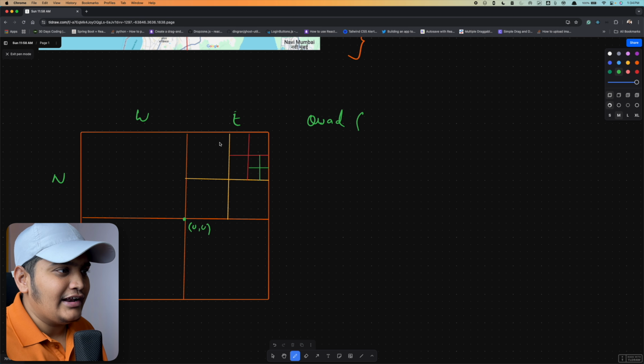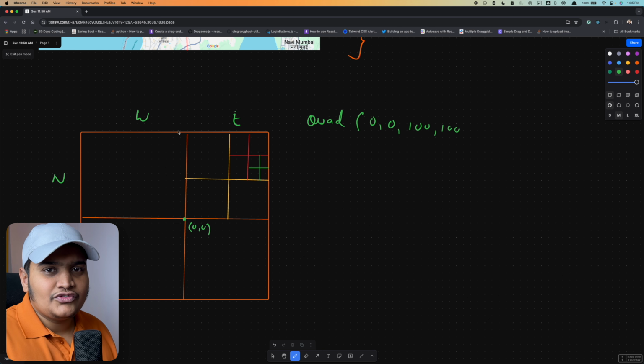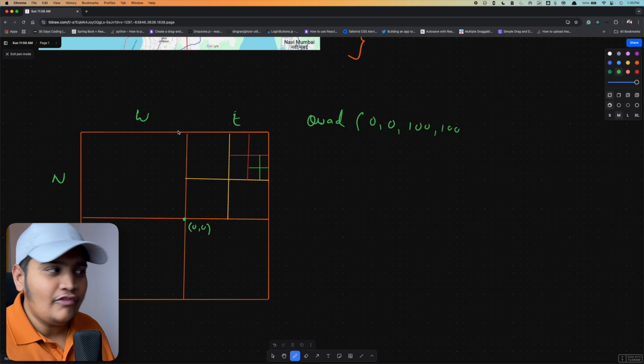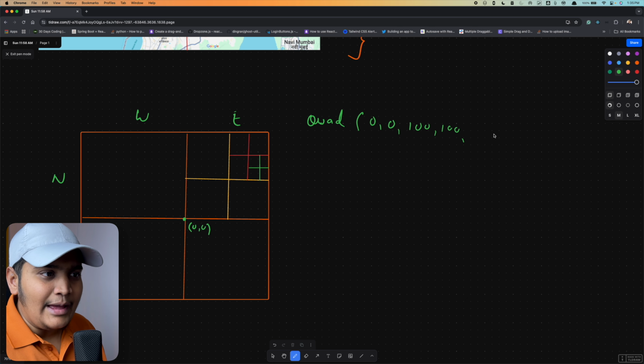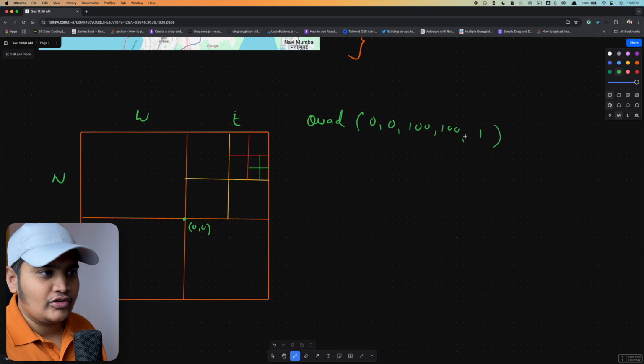So here I can define that I want to create a quad tree where my x and y are 0, 0. That is my rectangle, and my height and width are 100, 100. That means this height and this width are 100, 100, which will give a complete rectangle of 200 by 200. The total capacity is 1. So that means I can store 1 point in one particular box. That's it. I'm just creating a quad tree out of it.